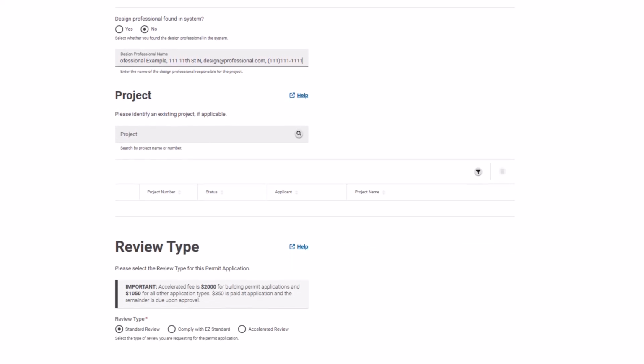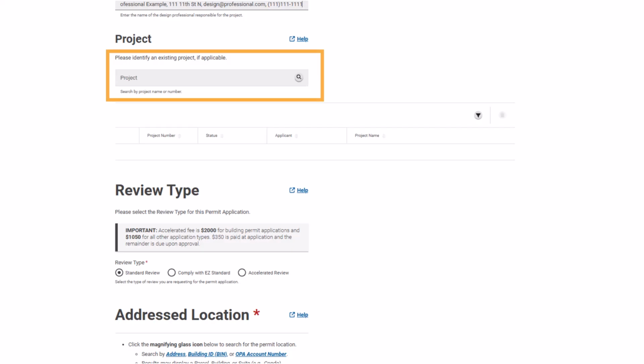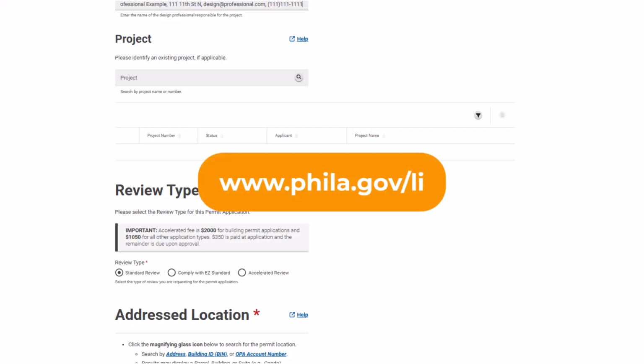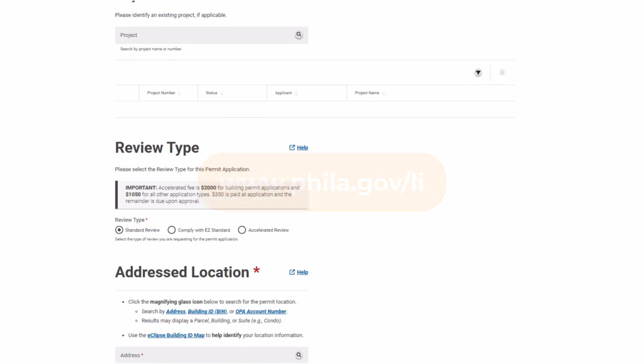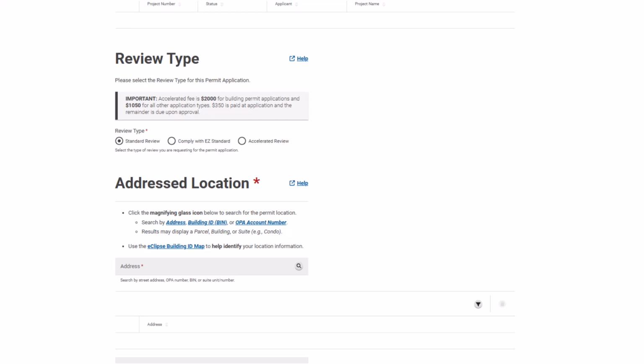If there is a project associated with this address, use the search feature to find and select the project. Please note, if your project is phased, you should consider establishing a city-managed project to streamline reviews. For more information, click the Help icon or visit the website at phila.gov/li. Next, choose your review type.